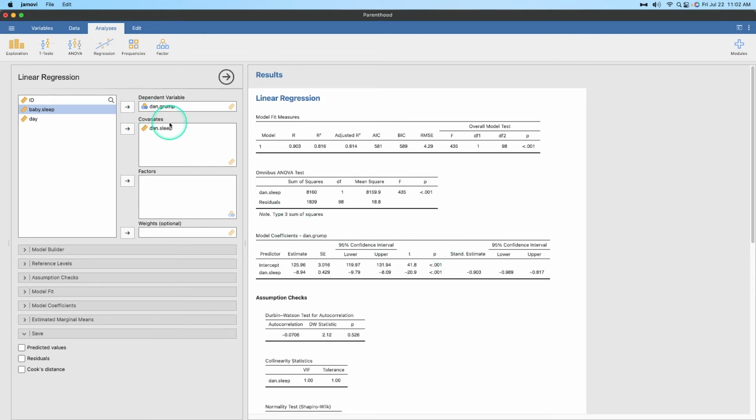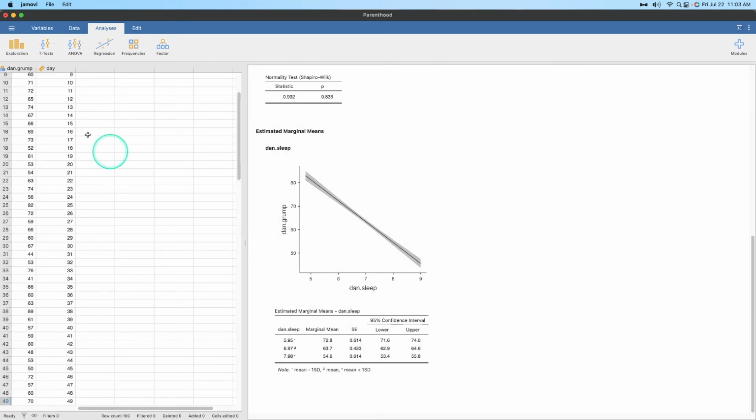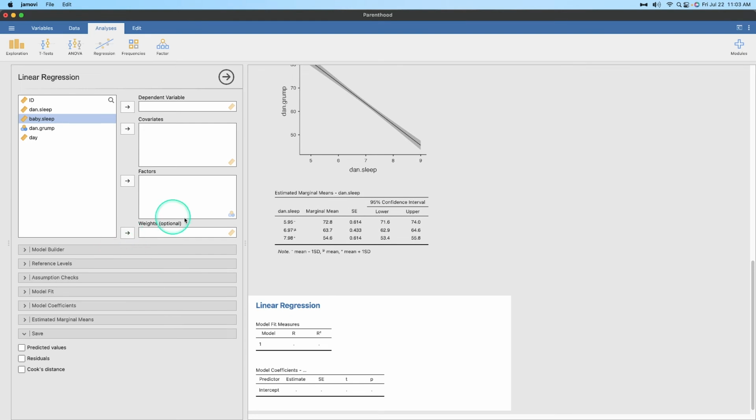For my next trick, let's do a linear regression where we are going to predict the amount of Dan's sleep from the amount of baby sleep.